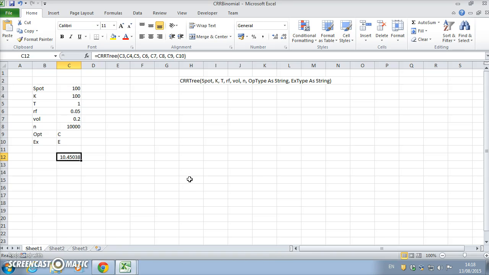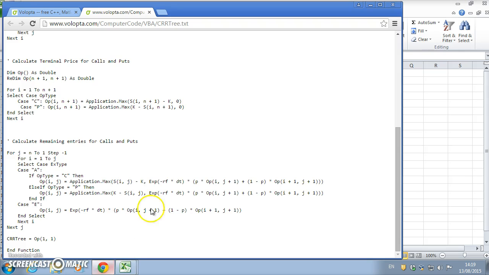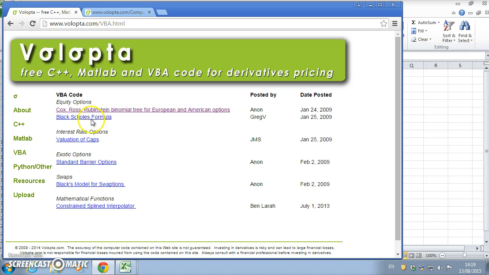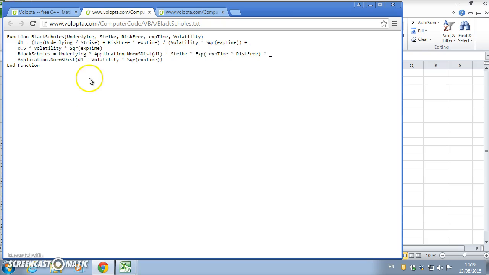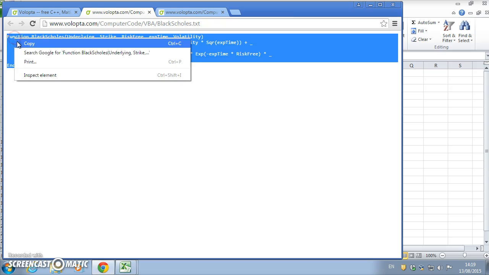Now we want to compare this against Black-Scholes, so I'll go back to the website. And we can see there's a Black-Scholes formula here. I wonder, can we get this to work? Black-Scholes, underline Black-Scholes, and function. Okay, let's try this. Copy.